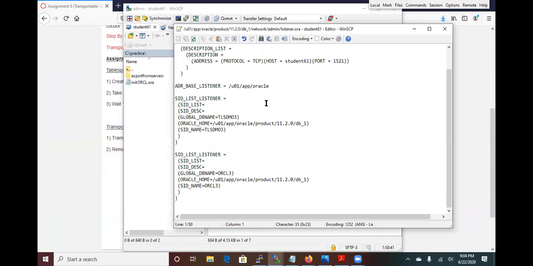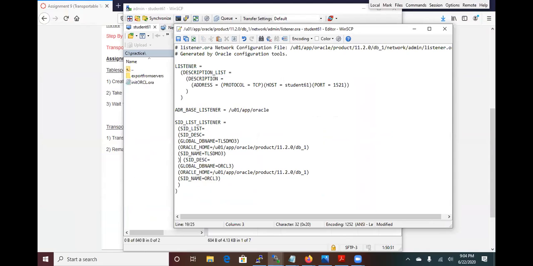Okay, perfect. So this is something you don't want to have. Instead of having SID listener list, you want to remove that and that too, and then leave it like that. Now that you changed it, do I have to do anything to the database? Would I have to shut down the listener and start it again? Yeah, you can bounce the listener.